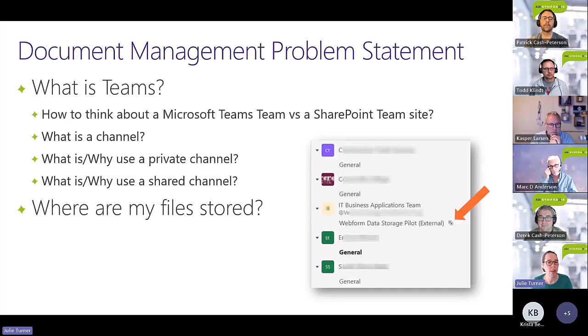So the document management problem statement. First, we thought it'd be a good idea to just say what is Teams, because when I get on client calls, I feel like I often repeat this. So I think it's good for us to repeat it. So how do we think about a Microsoft Teams team versus a SharePoint team site?